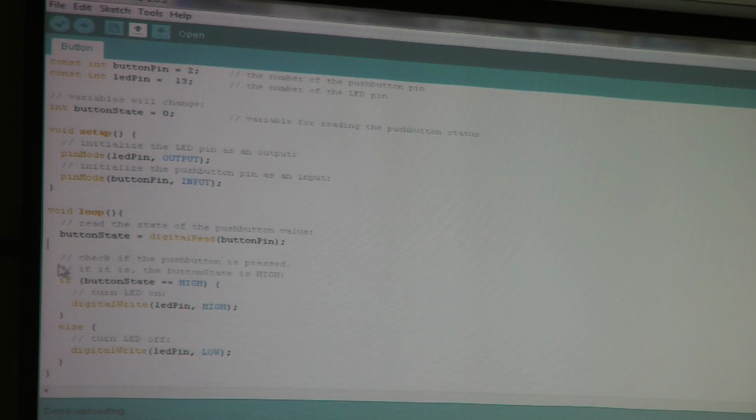Now we have an if statement. So if the button state, which you put in parentheses, equals high, so if this statement is true, then it'll turn the LED pin high or on using the digitalWrite command. And then else, digitalWrite LED pin low. So if it's not that, then turn the LED off. So what we'll do is we'll upload the code. And while it's uploading, I'll go over assembling the circuit on a breadboard.